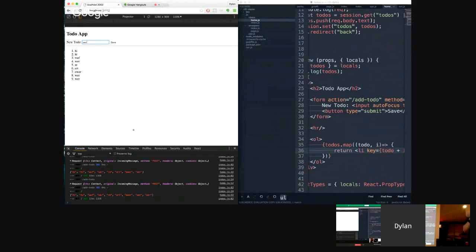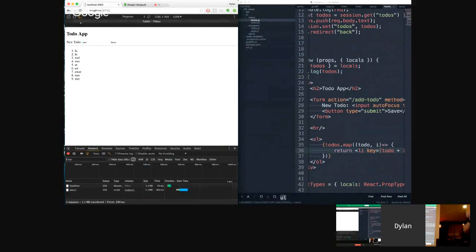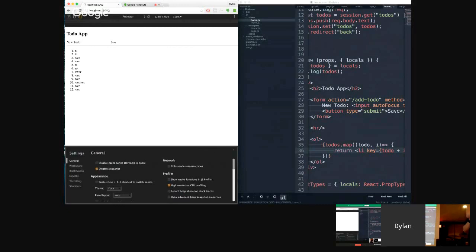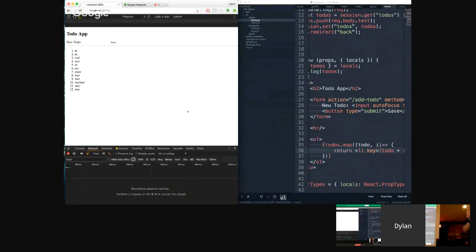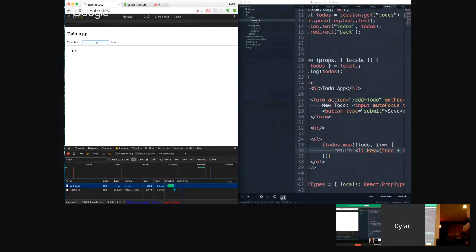You can see that it happens instantly, and there are no AJAX requests going on. It's just doing it locally. But what's cool is if I turn off JavaScript and rely completely on the server, it's going to handle this the exact same way. Obviously, it's re-rendering the page every time, but it just works. And that's kind of the beauty of it.